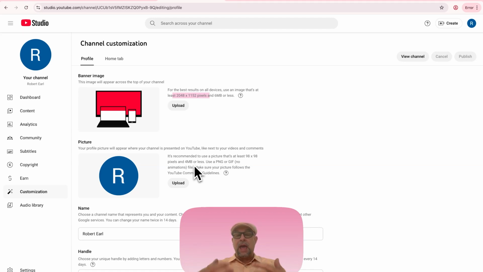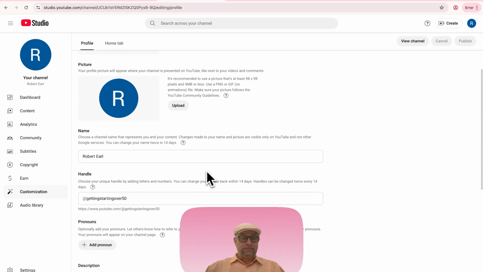Your photo has to follow community guidelines within YouTube. It cannot be graphic in nature. It cannot be explicit. There are certain guidelines that they have because when somebody searches on the system, it's going to be seen by all of the users.